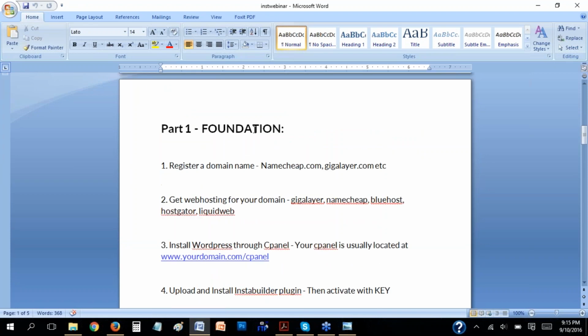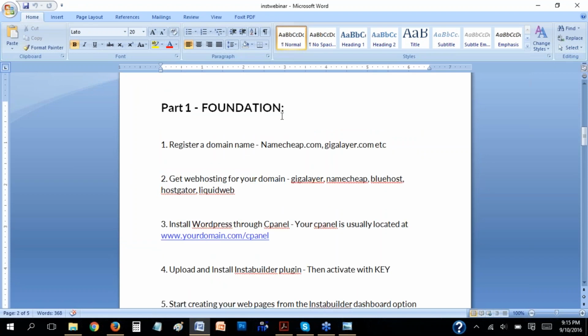But then let's talk about some things that have to take place before you can install InstaBuilder. I'm doing this just for people who are new to this whole web design thing, putting a website online. That's why I'm doing this. The very first thing is you need to have a domain name.